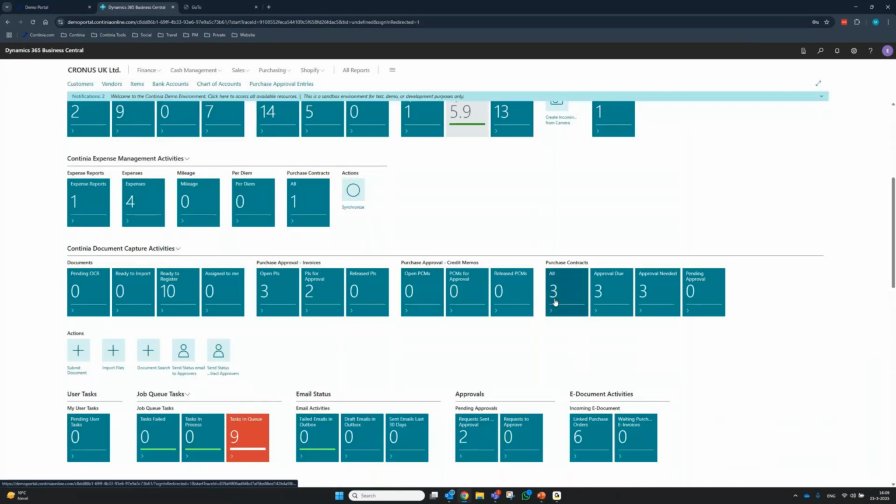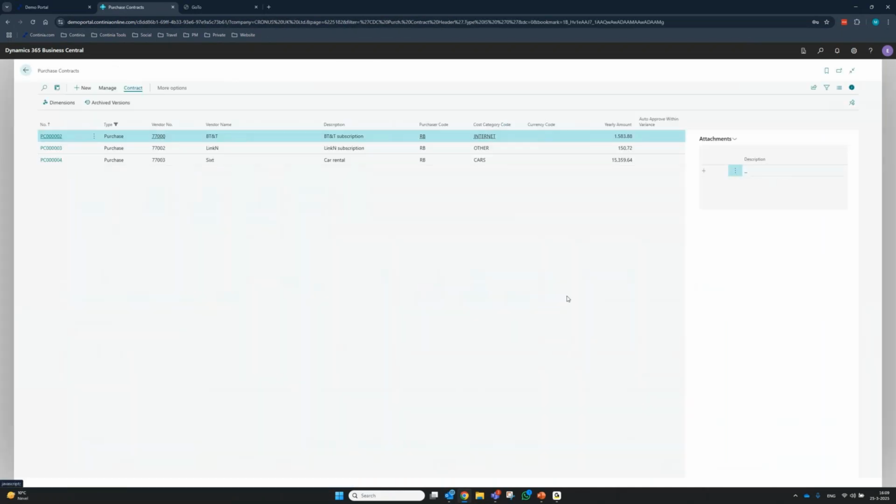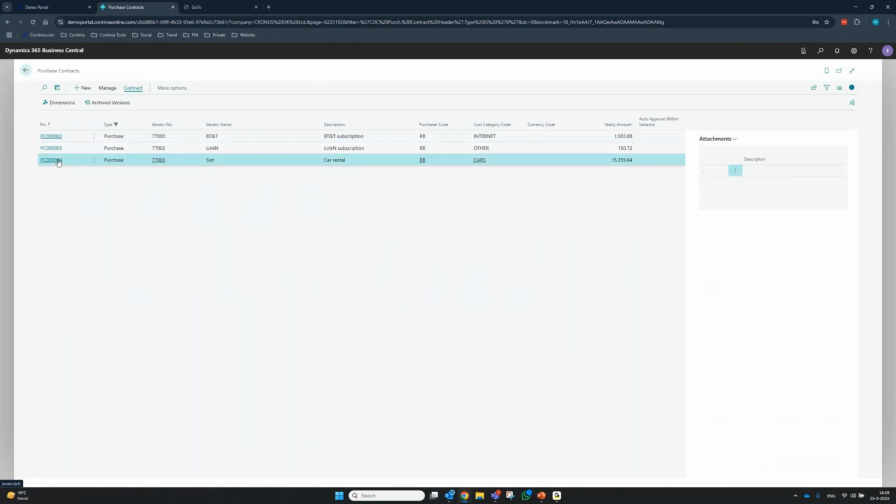And on the right-hand side here, we have an additional module called purchase contracts. In purchase contracts, we allow you to create or keep track of your recurring costs. Where you don't create a purchase order, this is where you could utilize purchase contracts. Maybe for a LinkedIn subscription or some car rentals, like the example here.